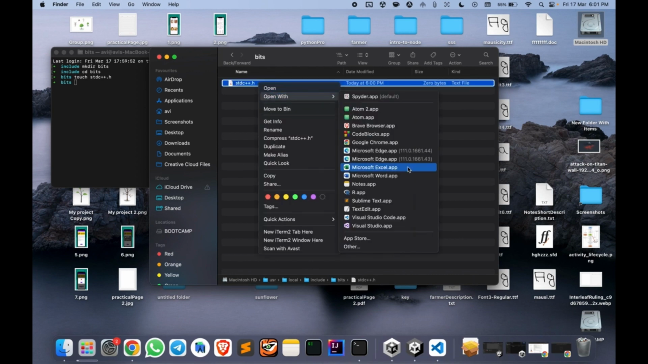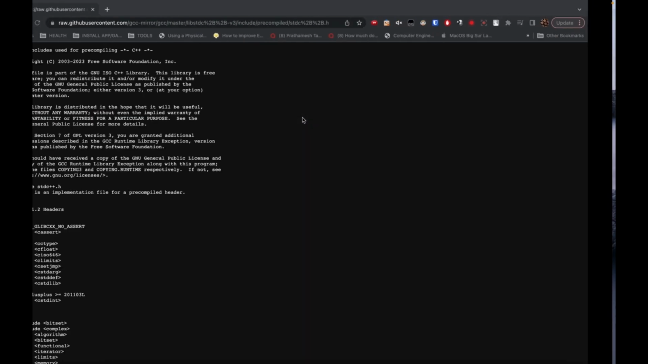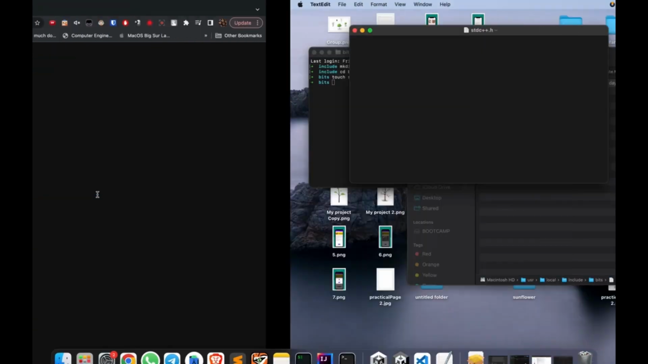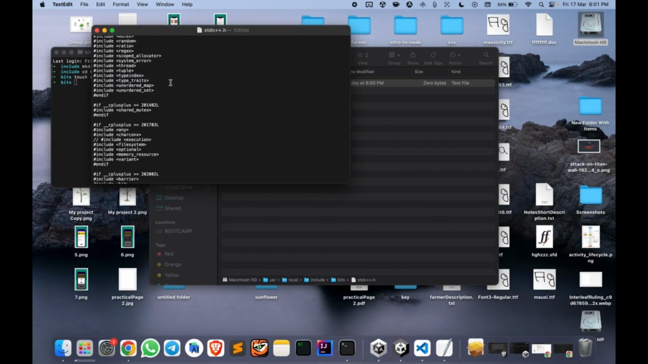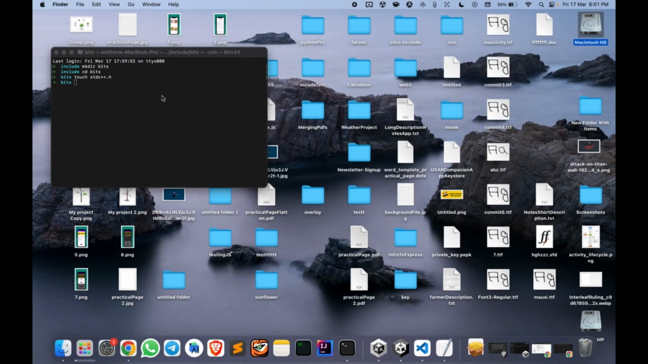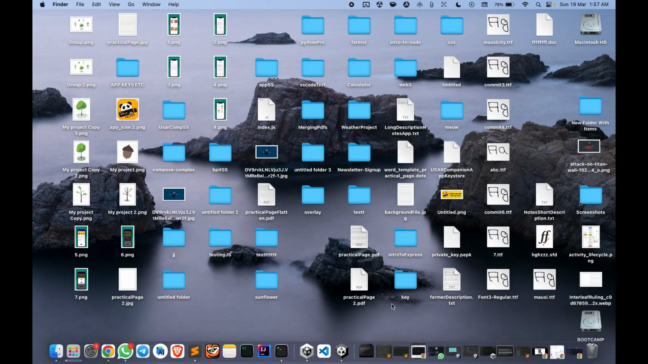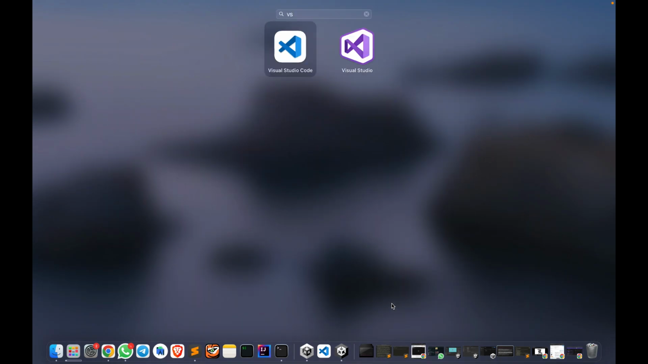open that file using any text editor, and then we will copy this code, the link is in the description, and we will paste it here and save it, and then exit it, and everything is now done. You need to refresh it, so we will close it, and then now if you open VS Code, the file should run.